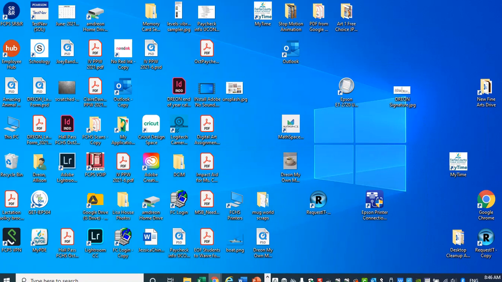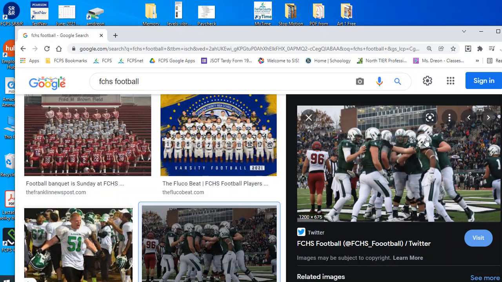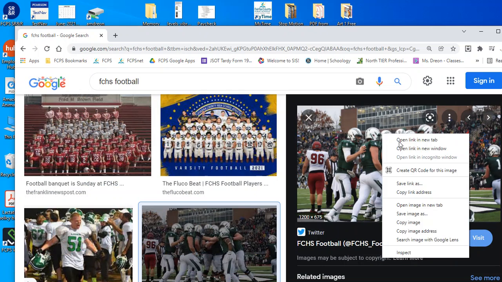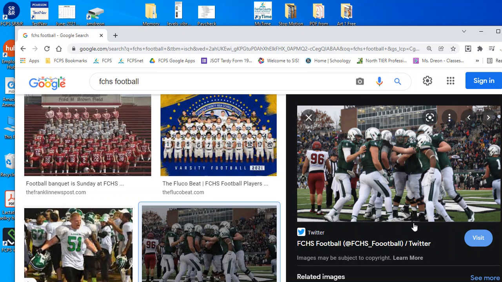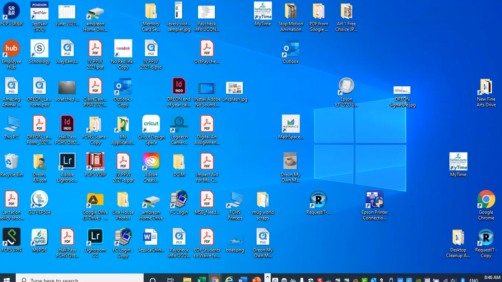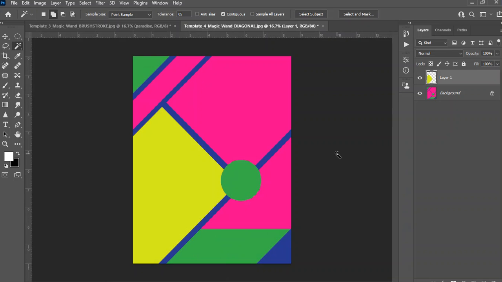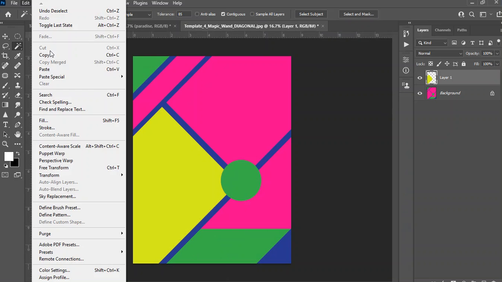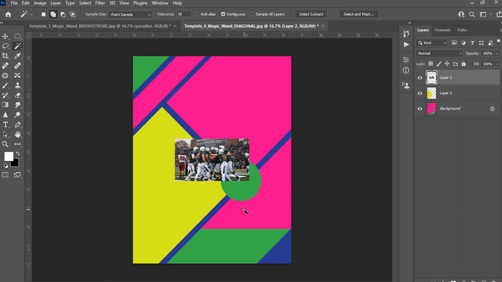Oh, I didn't copy it, I think. Okay, let's hit that again. Right click, copy image. Sometimes my computer's a little laggy. And let's paste that in. Control V to paste. There we go.